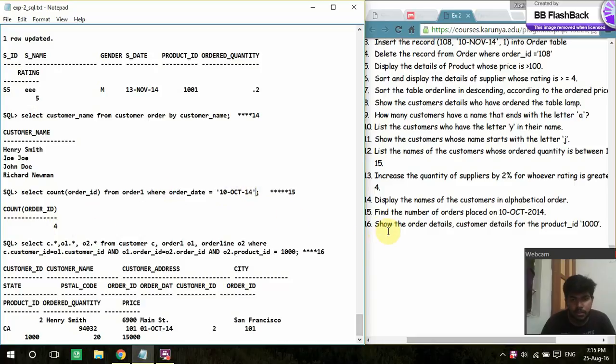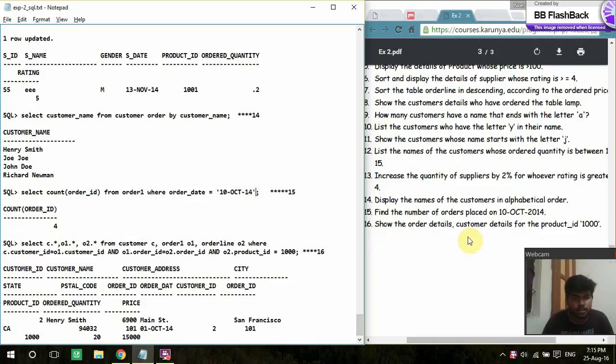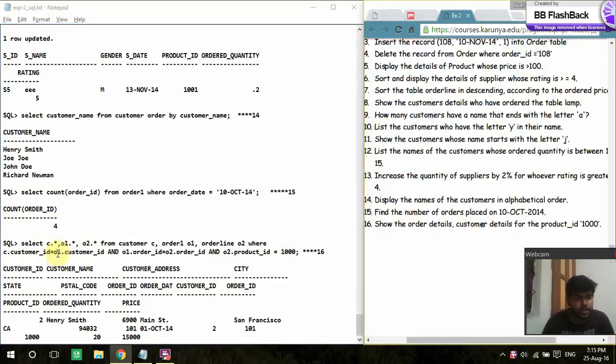Okay, and the next 16th query is show the order details and customer details for the product ID 1000. So here we are showing the details of the customer and the order whose product ID is 1000. So this is the query: select C.star, which shows all columns of customer and all columns of order and the order line table also.